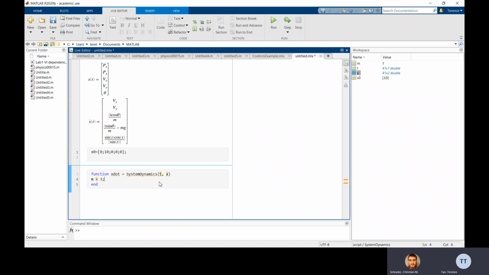Do I have to put the semicolons inside of the function? Yes. You know what the semicolon does, right? It prevents it from printing it out. Sometimes it's convenient to print things out, but if you're trying to do a lot of math, printing out something, especially within the system dynamics, is really slow, because ODE45 runs that function a lot. So if you're printing things out within your state dynamics function, it'll really slow down your code.